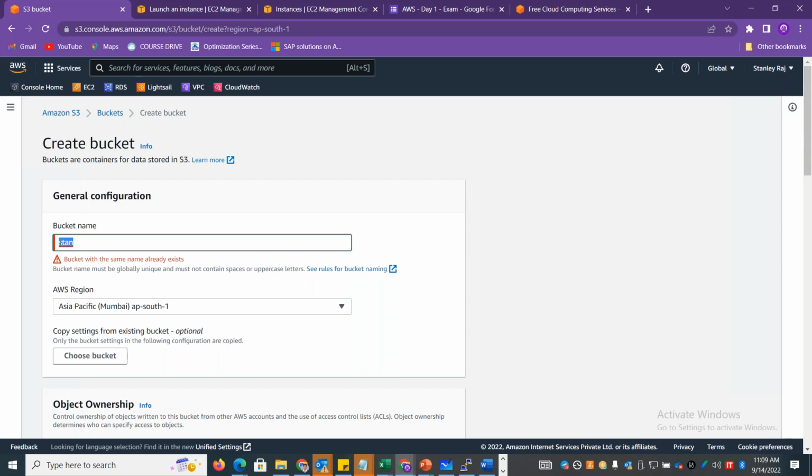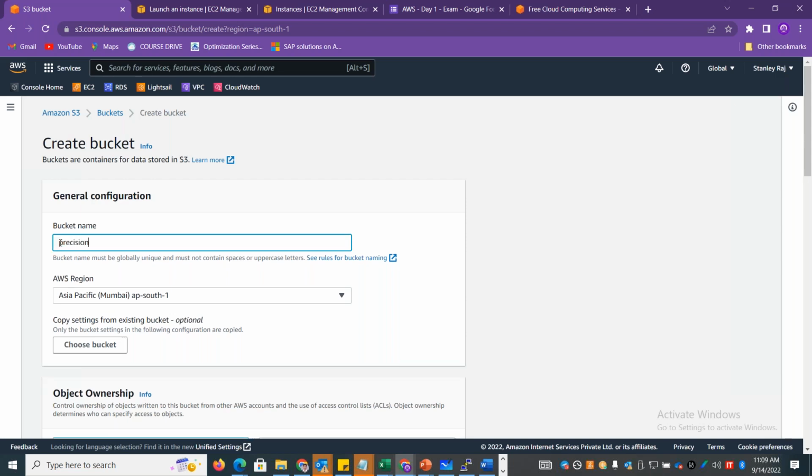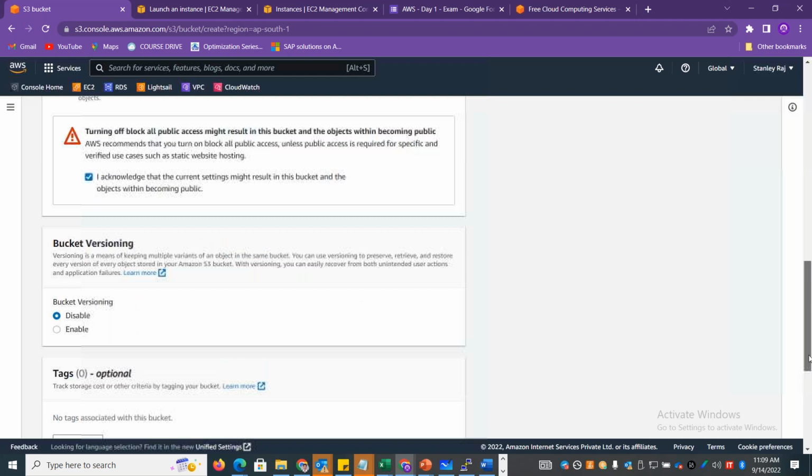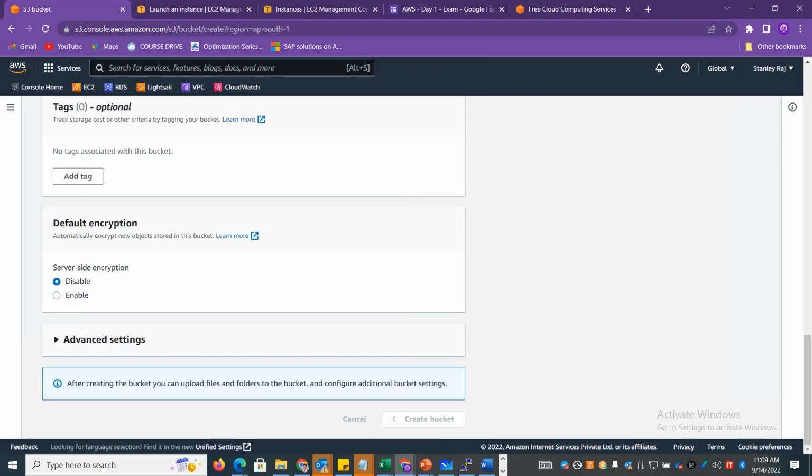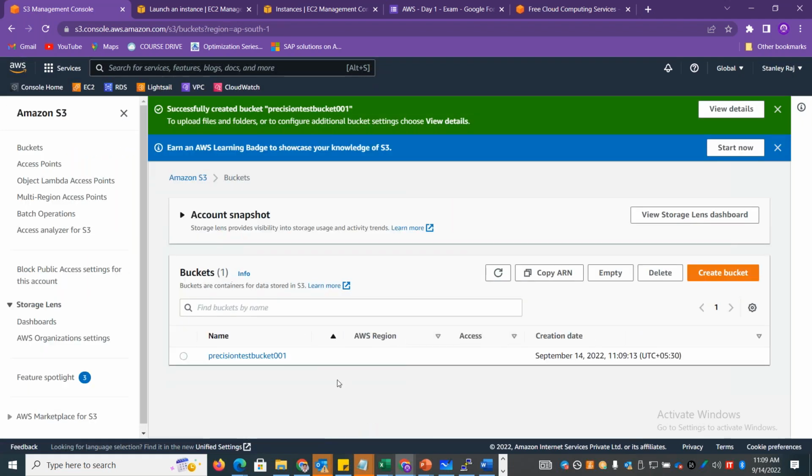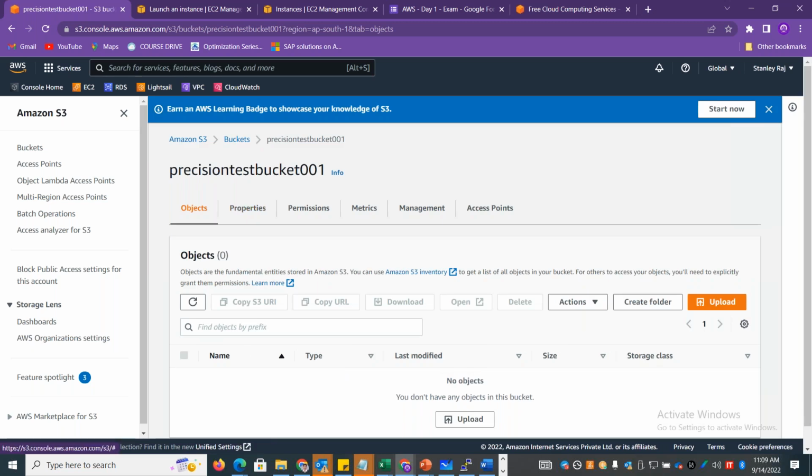For example, let me try to create something like precision test bucket 1. This might not be used because this might be a unique name. No one might have used this already, and let me try to create it. So it has got created, which means this name is free. No one has used it. Okay, it has successfully created a bucket.